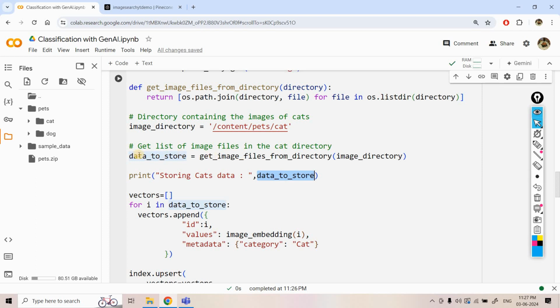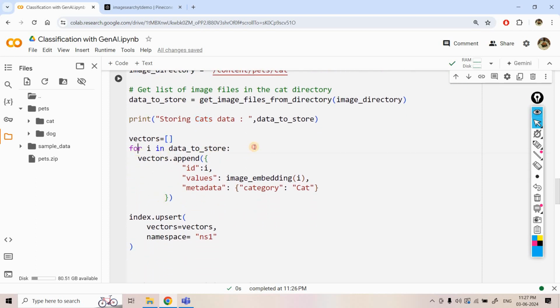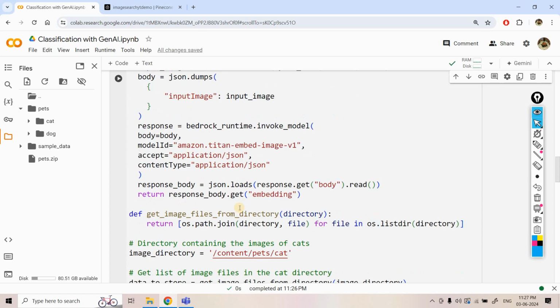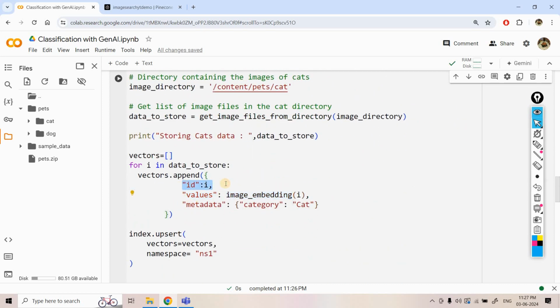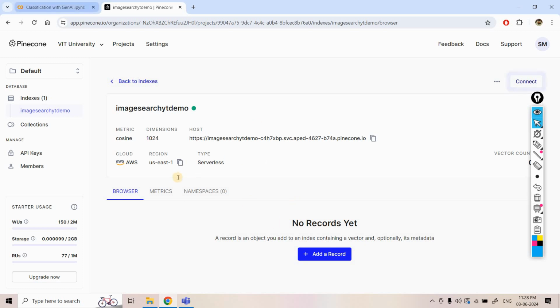So storing cat's data. This particular variable will contain all the cat's images, so we will now store it. For storing, we are iterating in those absolute file paths. We are calling the image embedding function with the file path, getting its vector representation and storing it in the values. In IDs we need to give a unique ID for each entry, and as I told you, because we want to do classification, we will store not only the vector representation and the ID, but along with that some metadata information also. Because here we are storing the vector representation of cats, I have written category of cat, right? And once we get the vector representation for all the cat images, we execute the .upsert command to insert all those vectors along with their category in this particular Pinecone vector DB or index.